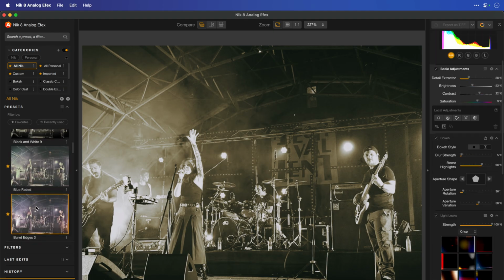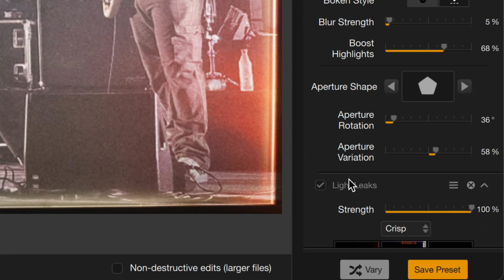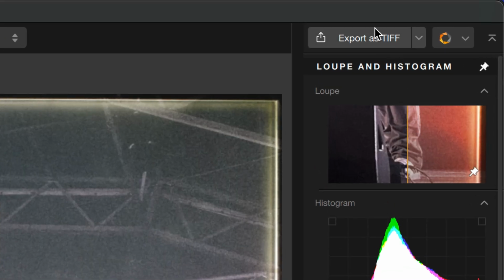When you're done editing your photo, you'll notice that the button that used to say Apply now simply says Save Preset. So if you've made a custom look, you can save that as a preset, but more importantly, to actually save your file, it's a little bit different. Go up here to the top right and click on Export as TIFF. Where that TIFF is saved is going to be set in the preferences. Then once you've exported that TIFF file, you can import that back into your host application if you want to.